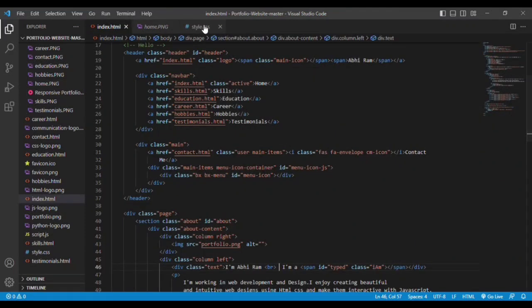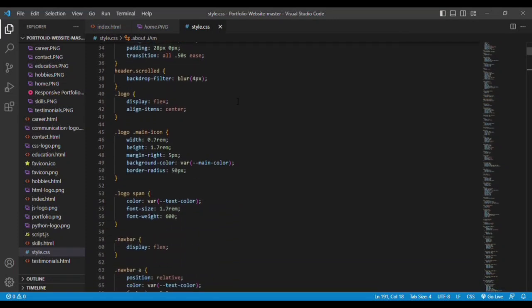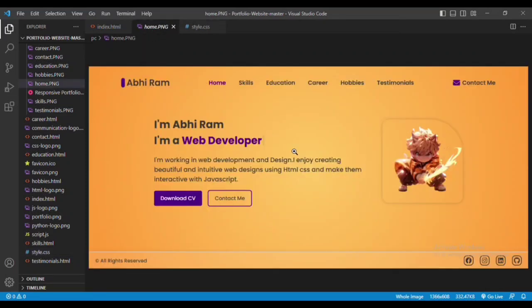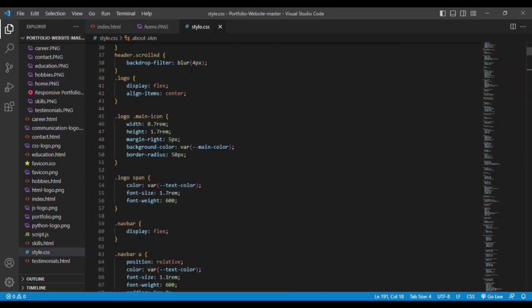Then we can go to header.scroll, where the backdrop filter will be blur. So whenever you scroll down, you can see that whatever section goes underneath the header section, the entire header will look like a glass slide, and the underlying content will be blurred, because we added backdrop filter equal to blur.